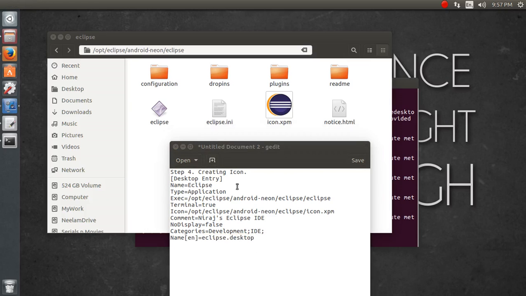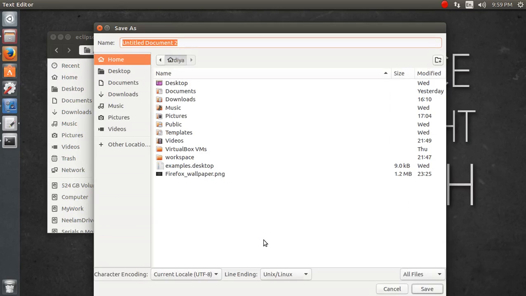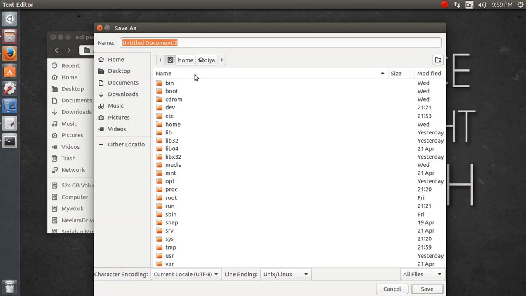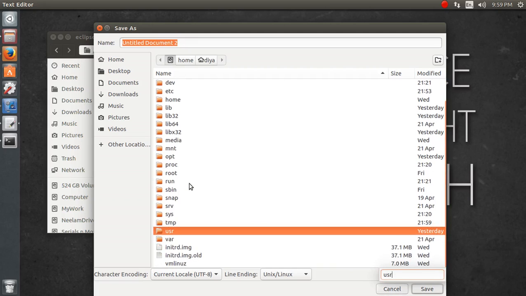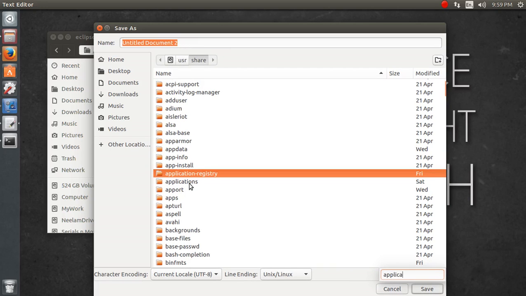So now we need to save this to a specific location. Just a second. Okay, so now we are going to save this on some location. Pressing Control S over here, fine. So it's showing me this window. Other location, then I'm going to computer, then usr, and then share, and then applications, fine.